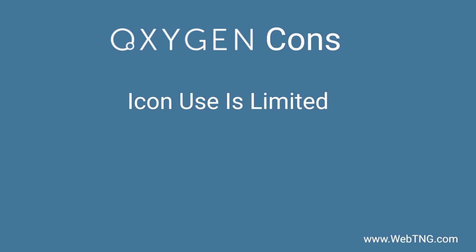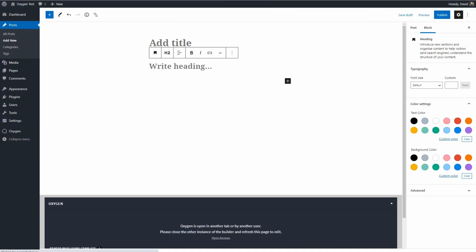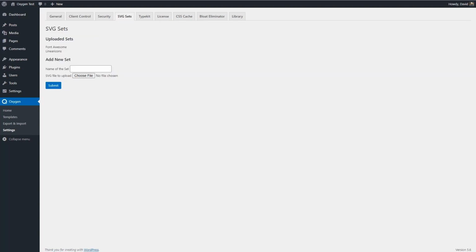Now, another thing to point out is if we go look at the settings, you'll notice that Oxygen provides the free version of Font Awesome and a set of linear icons as SVG sets. And the really nice thing about SVG icons is that you can resize them, and no matter what size they are, they'll maintain a nice crisp resolution. However, if you want to work with these SVG sets, you're limited to using the elements that come with Oxygen.